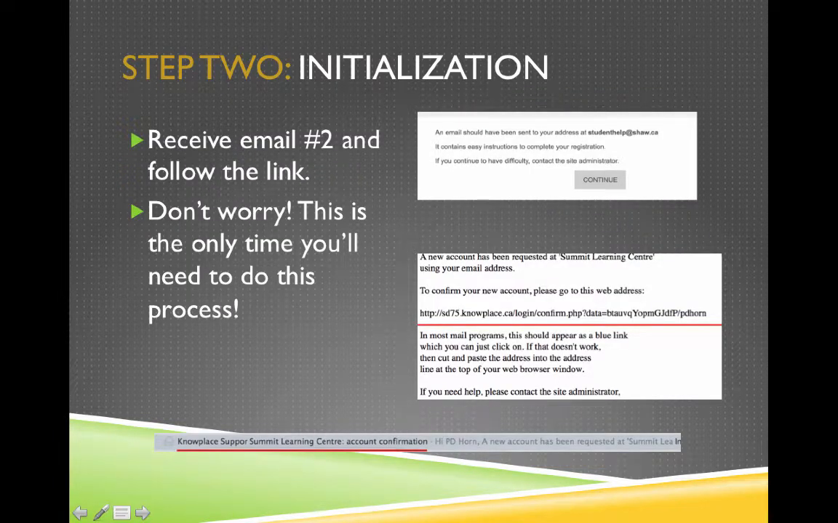You'll receive a second email, this time from Summit Learning Center, and it will include information that will help you to confirm your account. Now, don't worry, I know this is a cumbersome and arduous process, but you'll only need to do it this one time. This is our way of making sure that your course material is secure so that we can track your progress and nobody else can enter your account. After this time, you'll be able to go directly to your course website right from the beginning of the course on.